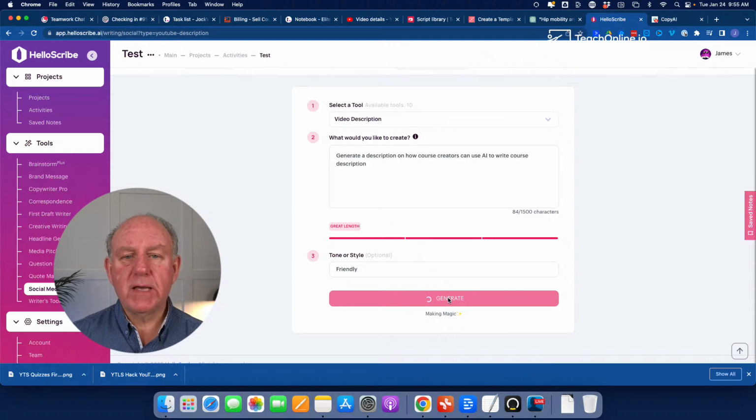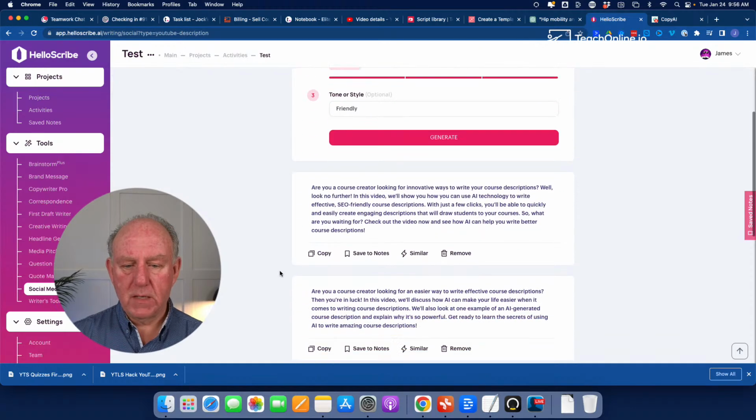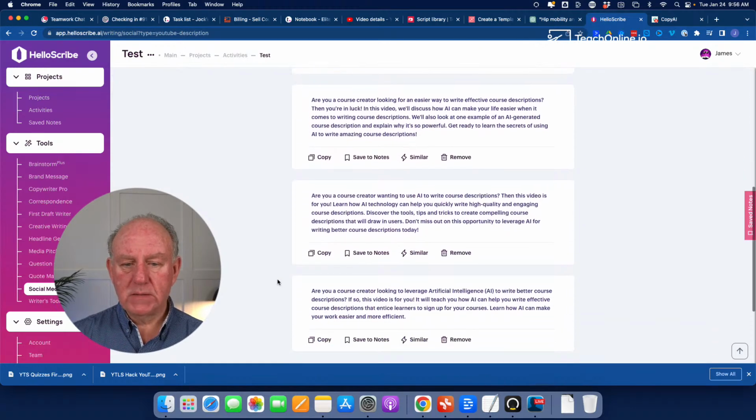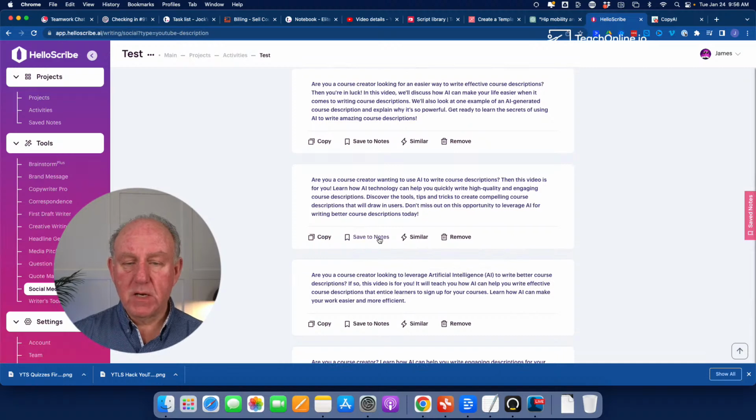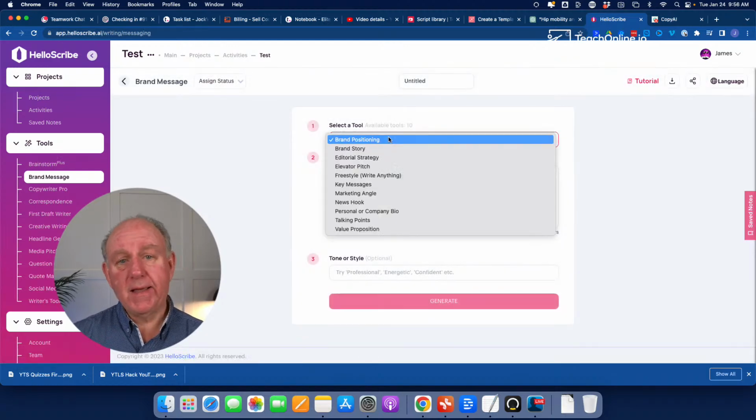So what this is doing is this is removing the requirement for me to do a prompt in ChatGPT. It's giving me a form to fill in to walk me through it. So it gives me a whole bunch of different ones, and it allows me to save to notes, copy it, do whatever I need to do, and use it in my course. And you can see right now I think there's 60 or 70 tools. So brand message, for example, we've got positioning, editorial strategies. These are all things that are specific to marketers. So that's one tool that we use.